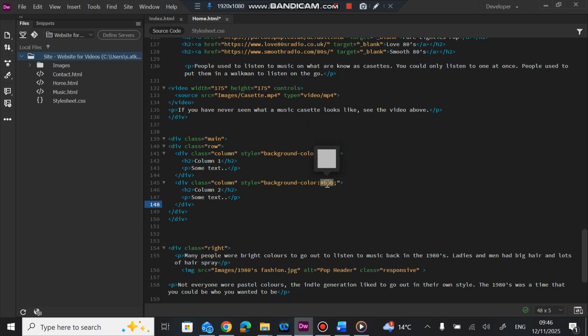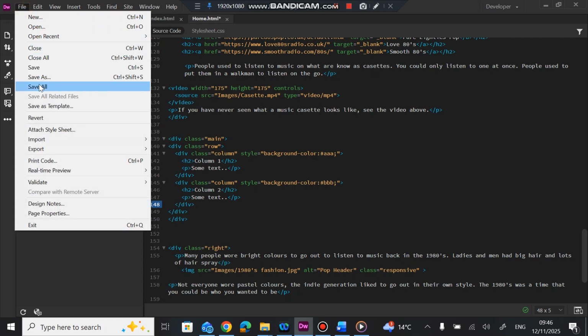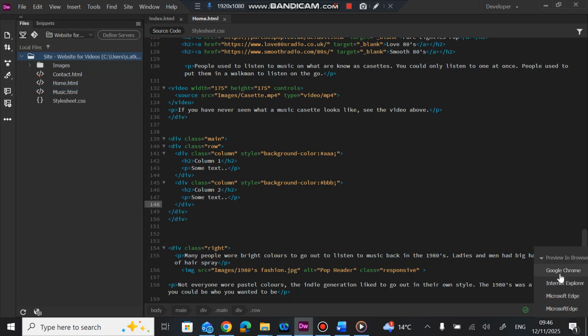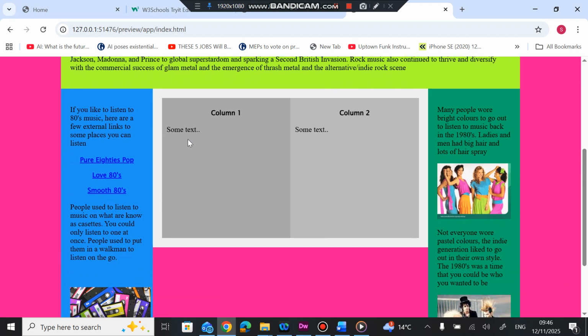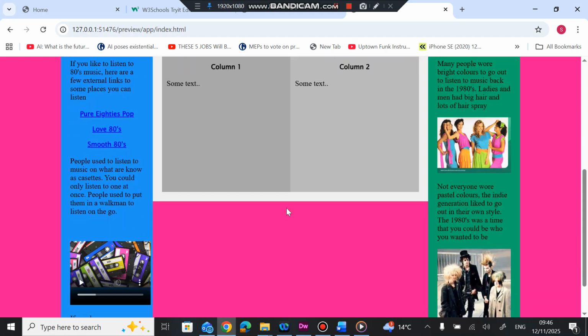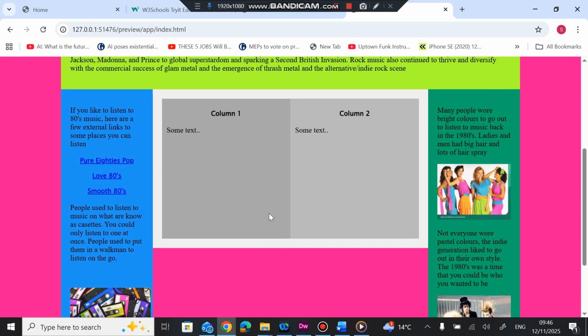and then another one with a slightly different grey, and then a column one, column two. So let's just go and have a look at how that looks. And there's our two columns there. But we've only got one row. So what we're going to do is add in another row as well.